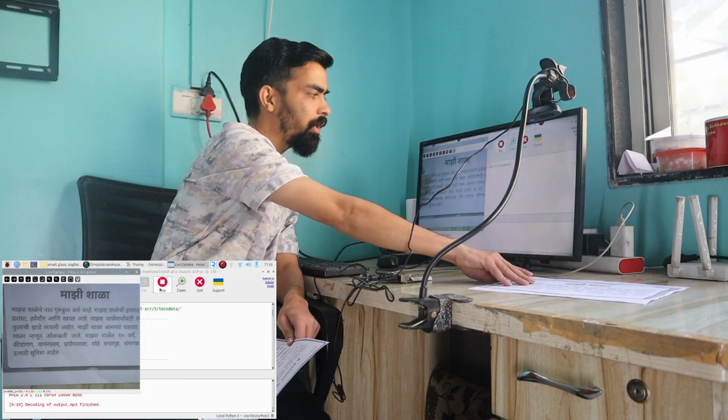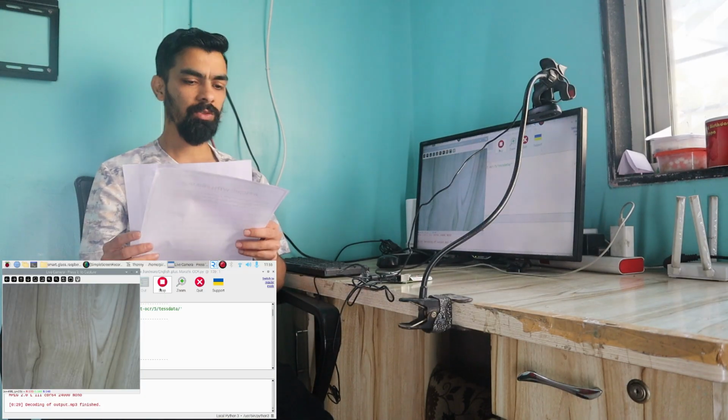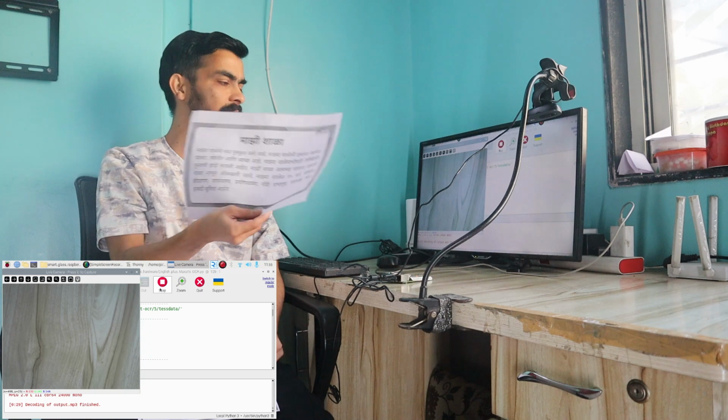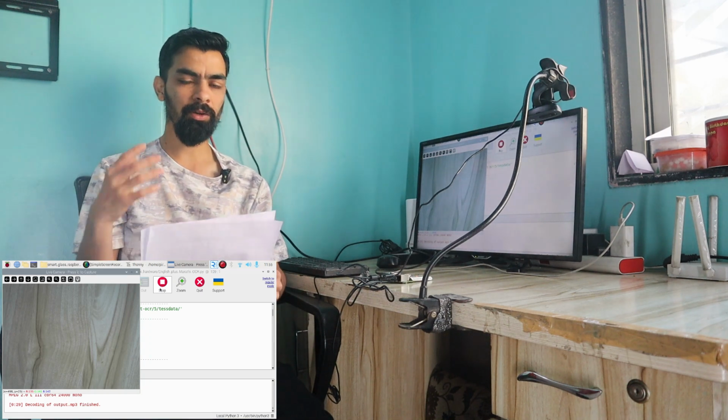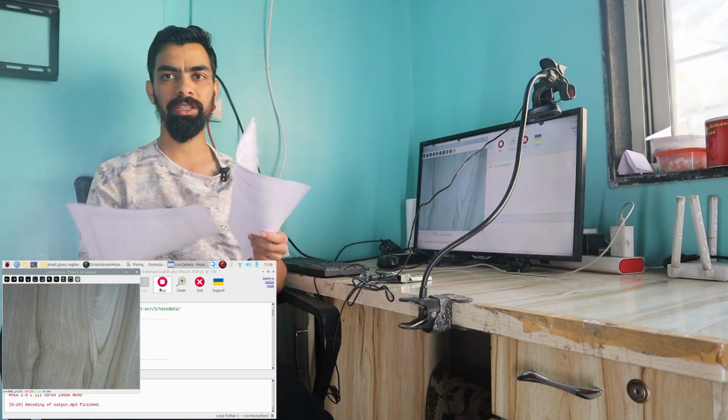Once you have read out this printed material, you can swap to another page and press C. So you can read out as much printed text as you want. You can read two languages with this project.